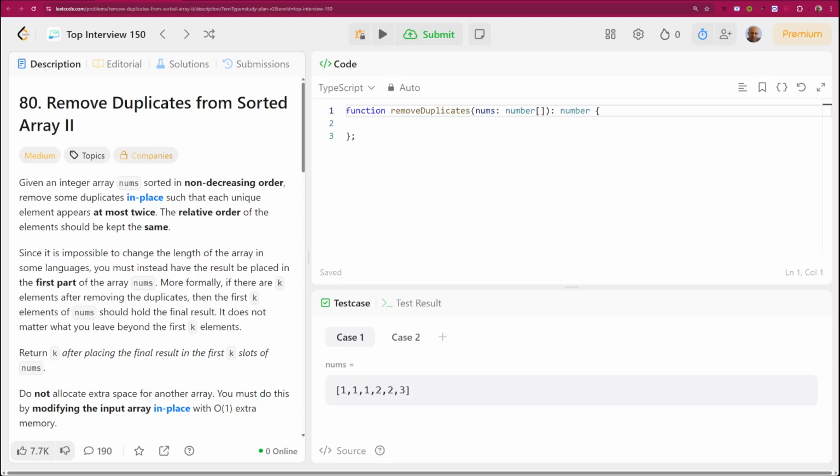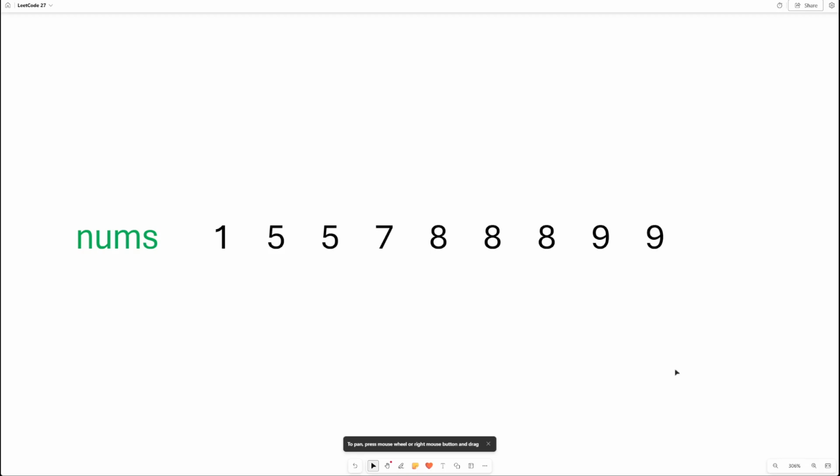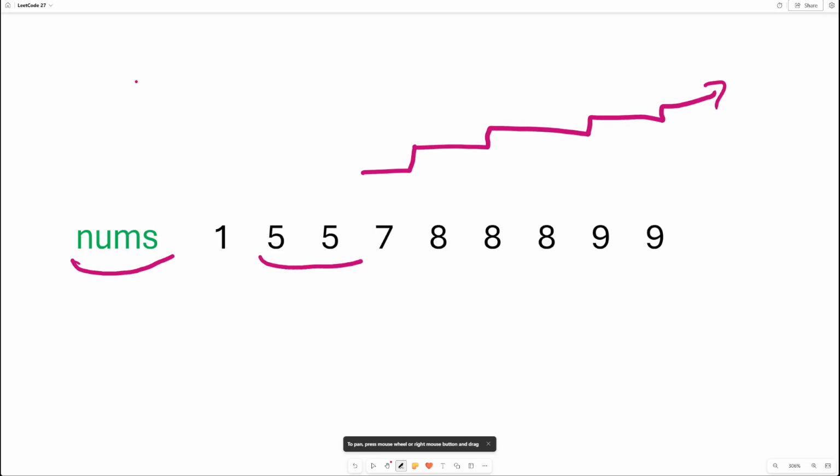Problem 80, remove duplicates from sorted array 2. This is the second version of a problem where, as in the previous problem, we have an array nums containing integers sorted in a non-descending order, something like this. And it may contain duplicates, obviously.